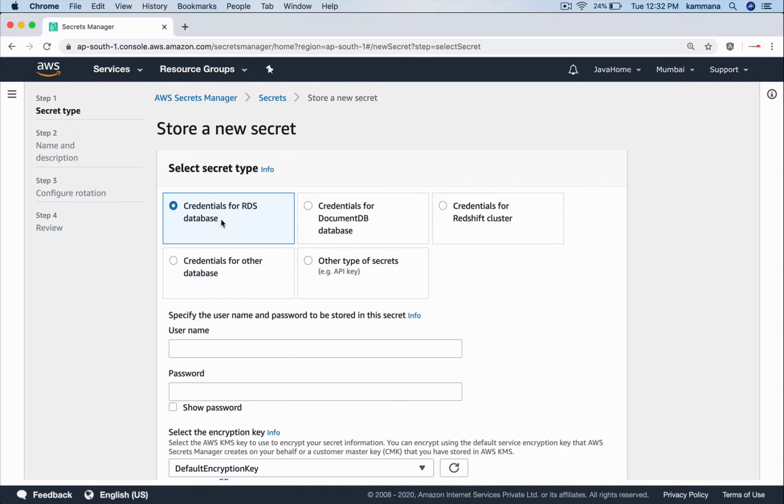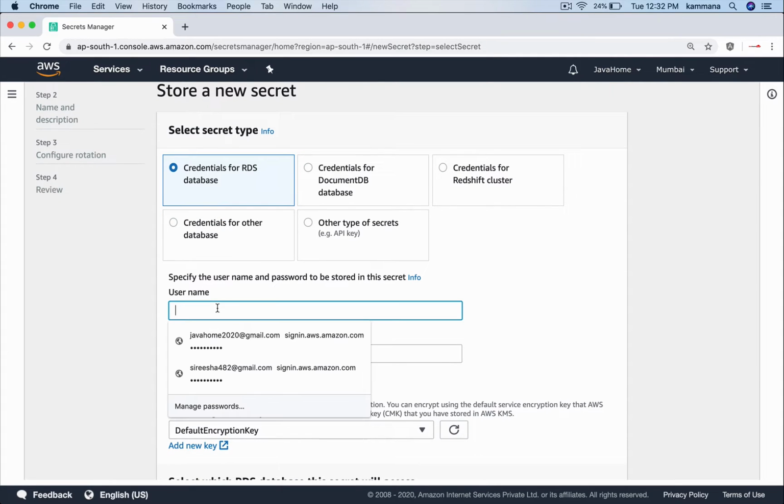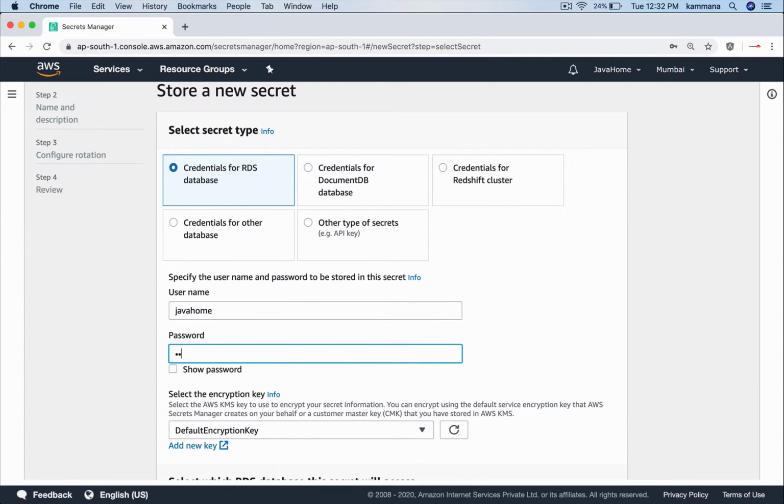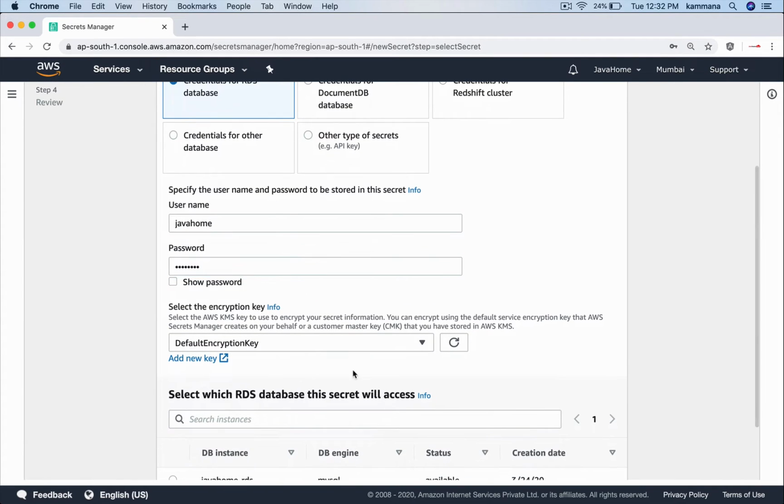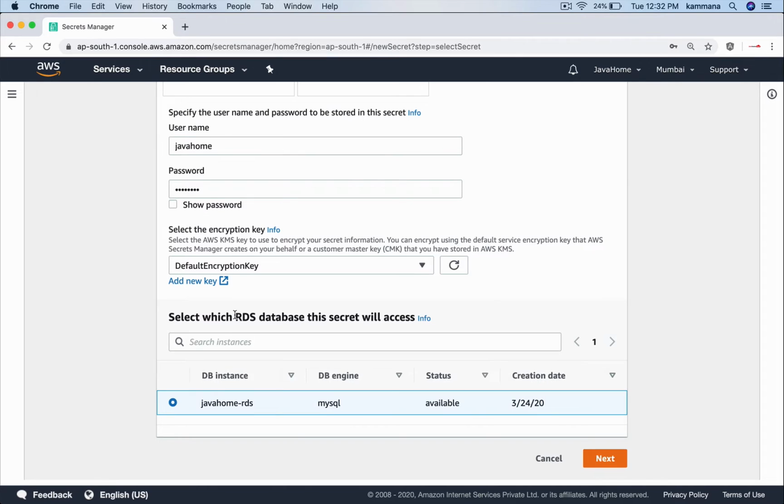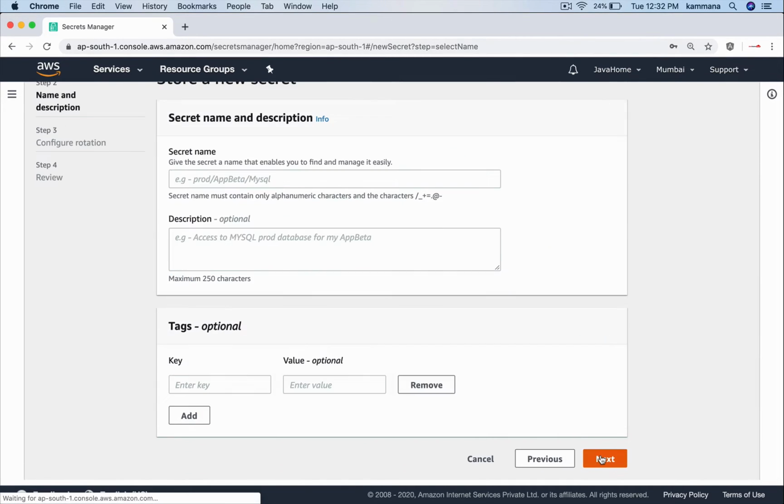But fine, I want to choose this one as credentials for RDS database: username, my password, and this information is by default encrypted with a default encryption key. If you want even better security, you can create your own KMS key for encrypting that information. Come down, select the database information you want to store in the secrets. That's the name I'm giving. So you can keep this information relevant to your application name.